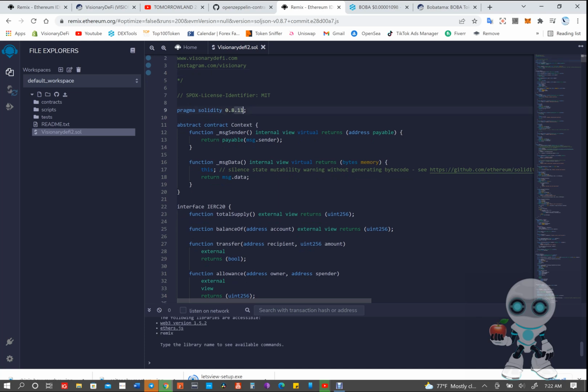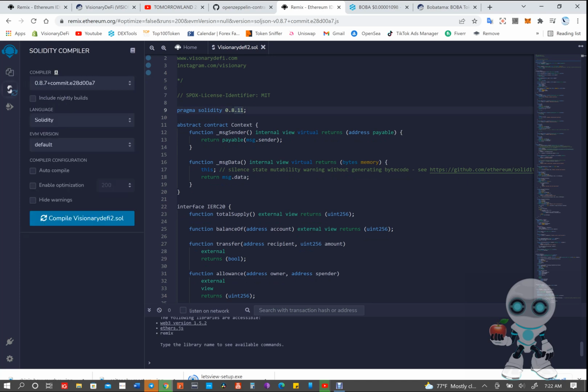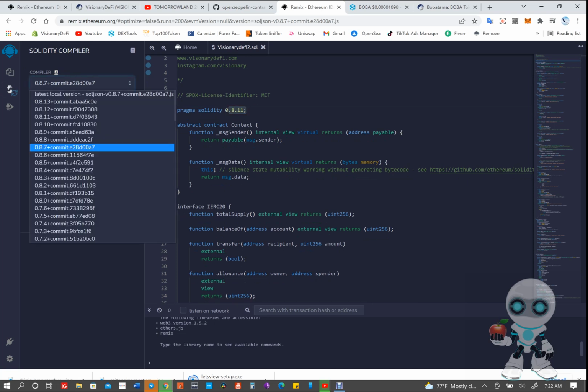Then usually, whatever source code you copy comes with a Solidity version, and you have to keep it that way. Before you compile it, these have to match or you will get error codes. So once you copy and paste, look at this version and make sure you select it here. It has to be the same or it will not compile.